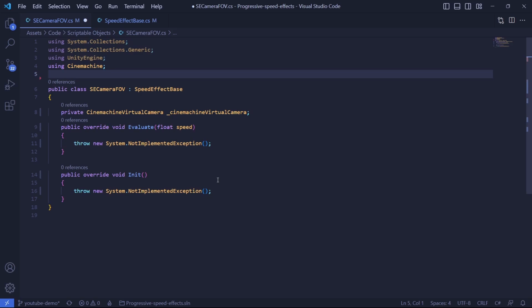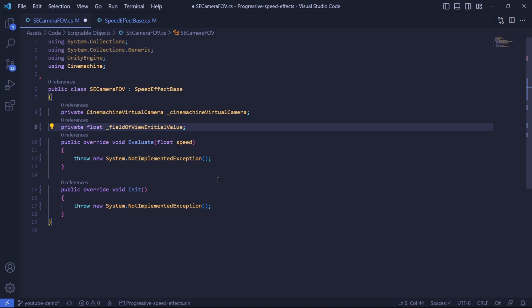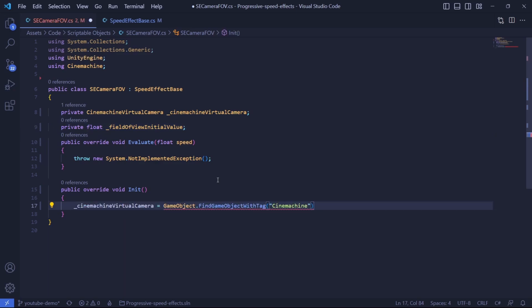Then add the private float field of view initial value. The goal of this private field is to register the initial value of the field of view when we start the game. Now, let's initialize everything in the init method. So first, the Cinemachine virtual camera. We are going to find the reference to the Cinemachine's camera by using find game object with tag Cinemachine.